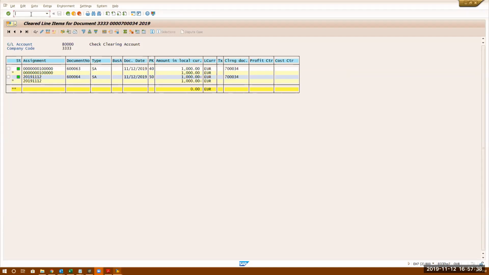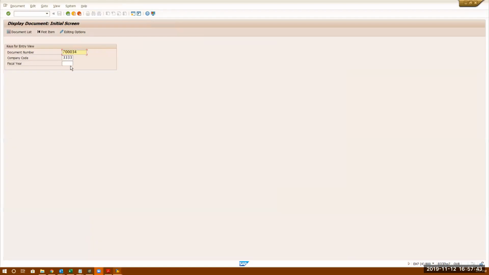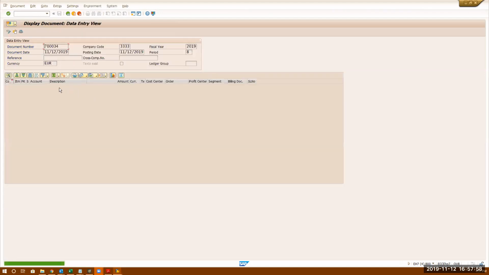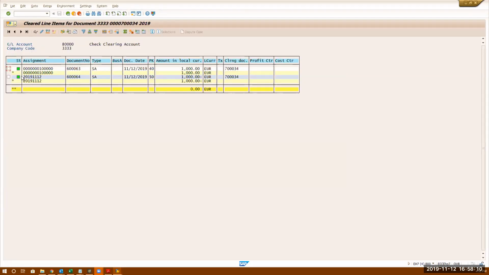For example, somebody is giving me this document number 70034. Hey, there's no line items here. The auditors are asking, how can you post without line items? That's not possible. So we can tell them to go to payment usage. See, these are the two documents it cleared using this document number.